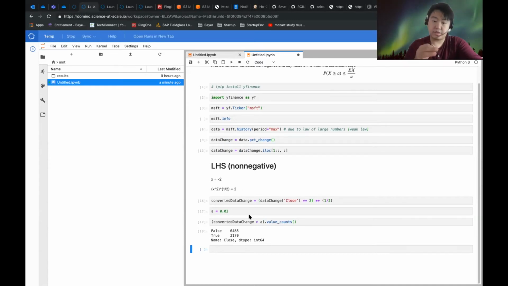There are precisely 2,170 observations that's true, that's greater than A, which means out of all of the historical data that we can download from Yahoo Finance, Microsoft successfully produced returns that's positive, that's more than 2% a day over 2,000 times. And that's precisely what the left-hand side is. Now, we have the data, we can calculate the probability.